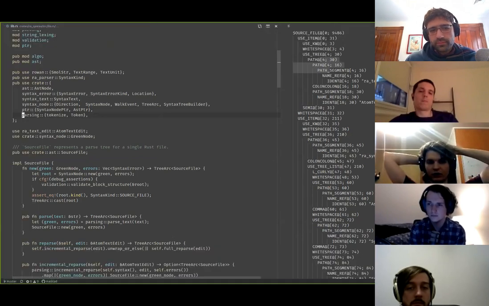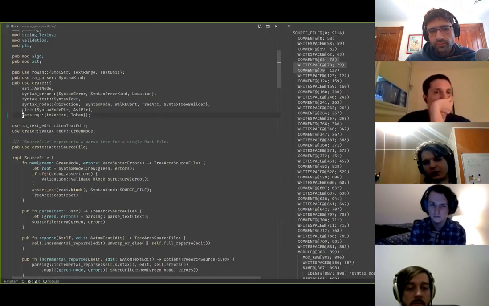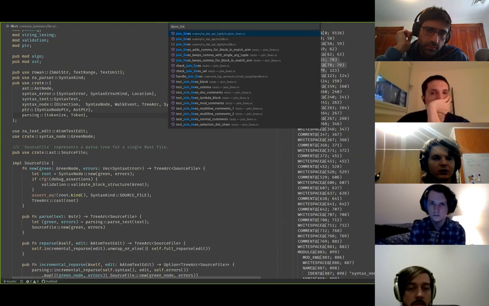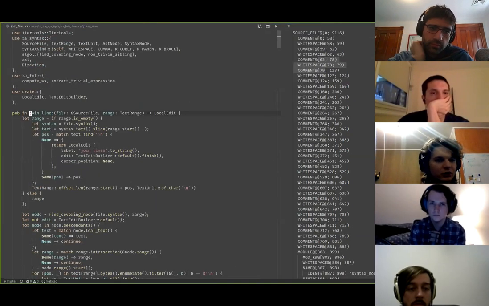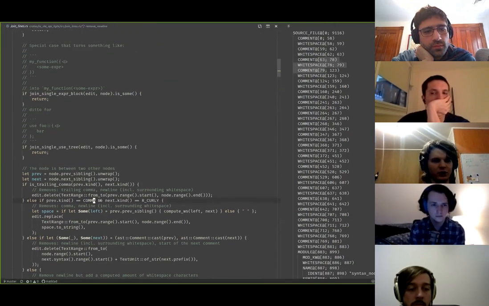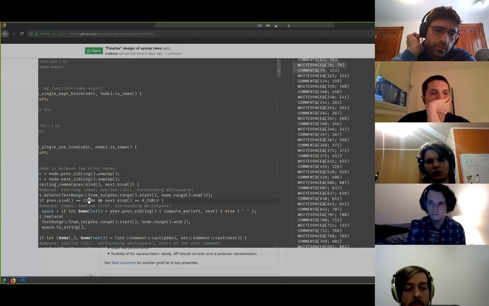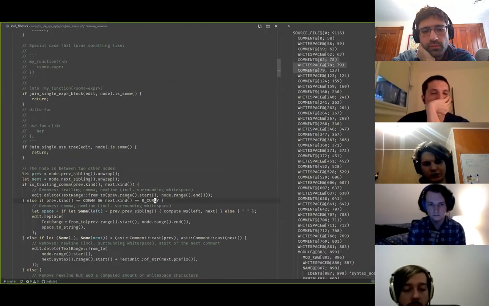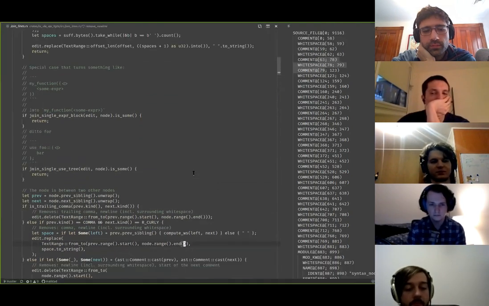I have a certain number of examples. For example, one nice feature is that if I call the join lines function in Rust Analyzer, it actually removes this trailing comma for me because it works on syntax trees. Here we use this capability of getting to the previous sibling and checking that if this is a comma and the next node is a closing brace, let's just remove this comma.